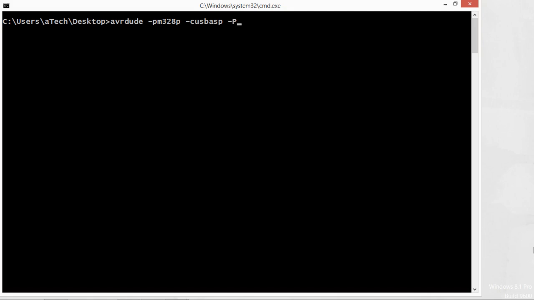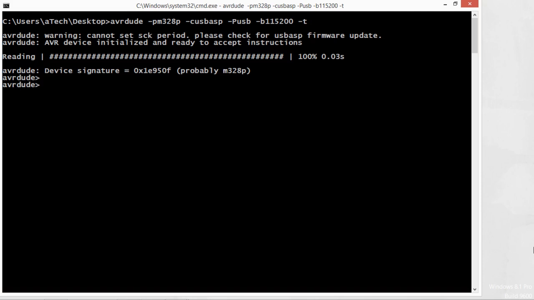The -P option specifies the port on the development PC to which the development board is attached, and for us it is USB. And -b option is used to override the default baud rate. I will use the value 115200. And finally, the -t option to put AVR-DUDE in interactive mode. You can see the AVR-DUDE prompt indicating the interactive mode.